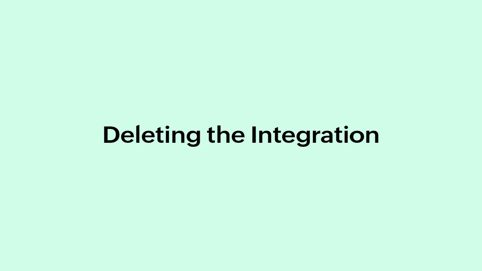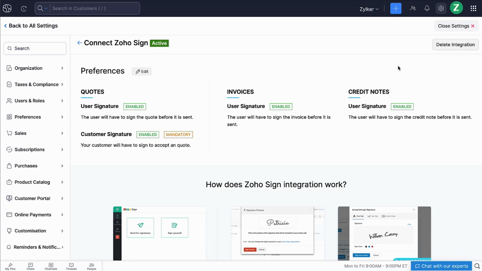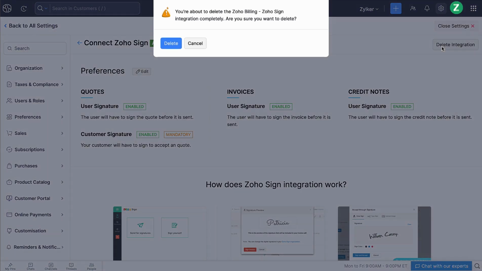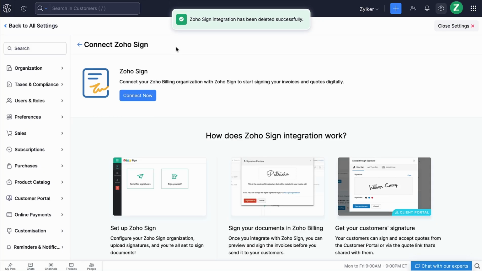At any point, if you wish to delete the integration, go to the Zoho Sign integration page and click Delete Integration at the top right corner. Go ahead and click Delete. Now the integration with Zoho Sign will be deleted. However, your documents that were digitally signed will remain digitally signed even after deleting the integration.